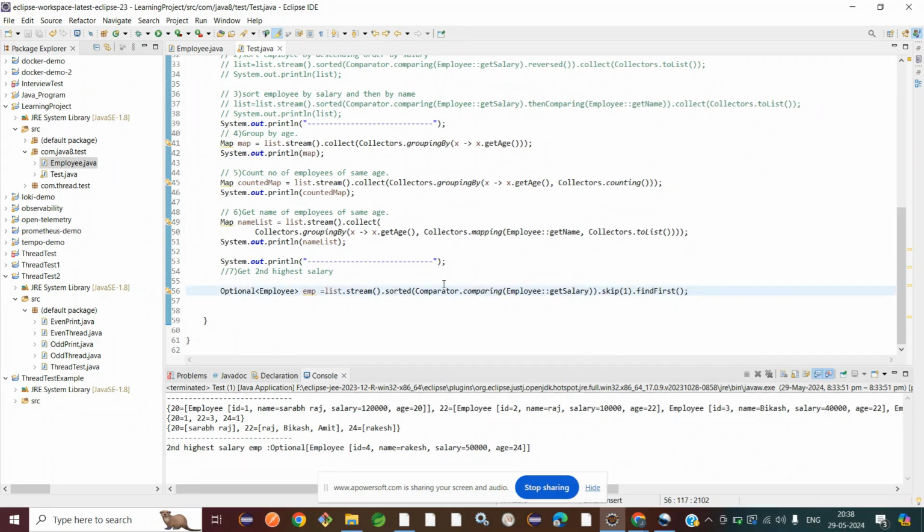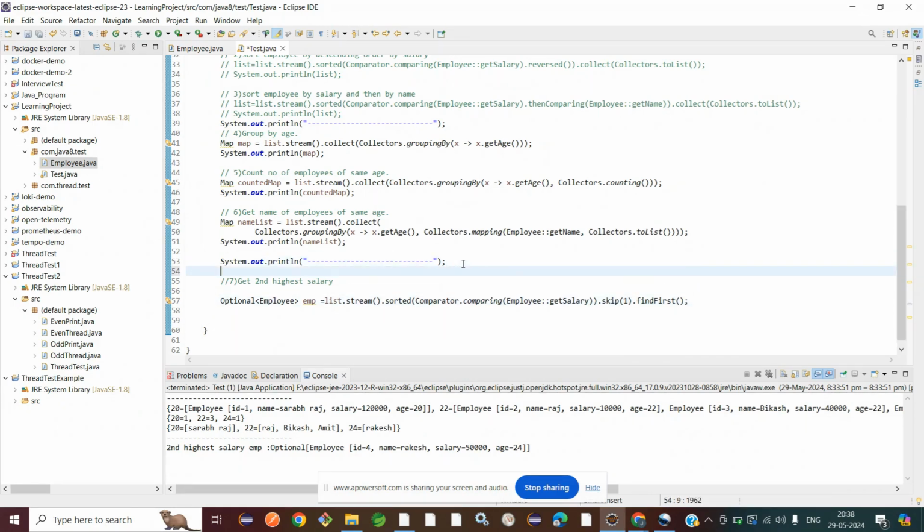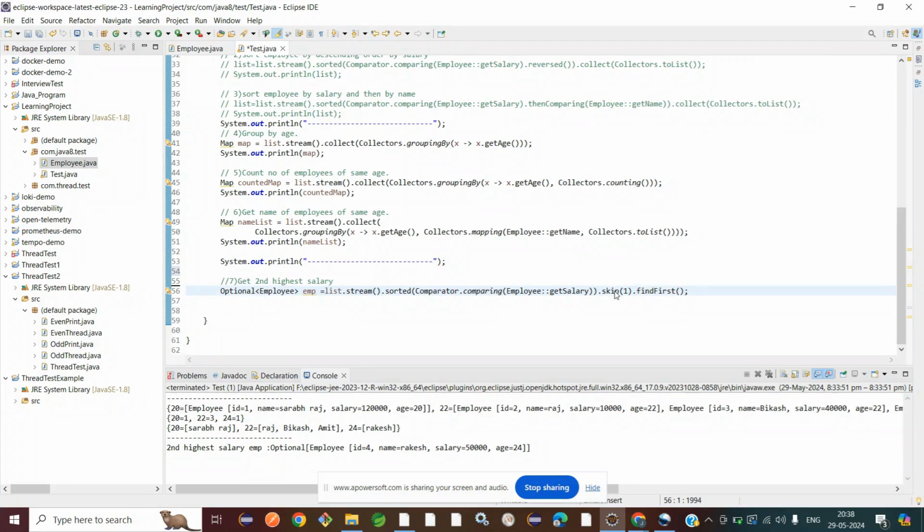So in case of the second highest salary, we have to put 1 here. So we are skipping one element and fetching the top one. And in case of the third highest salary, 1 will be 2, and the remaining code will be the same. So like this we can achieve the second highest salary, or nth highest salary. So let's run and check whether it's working or not.